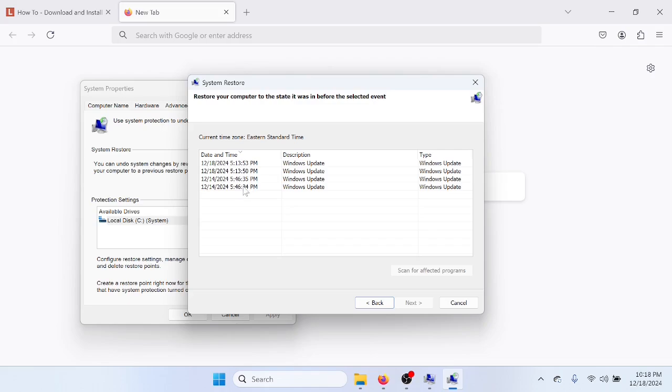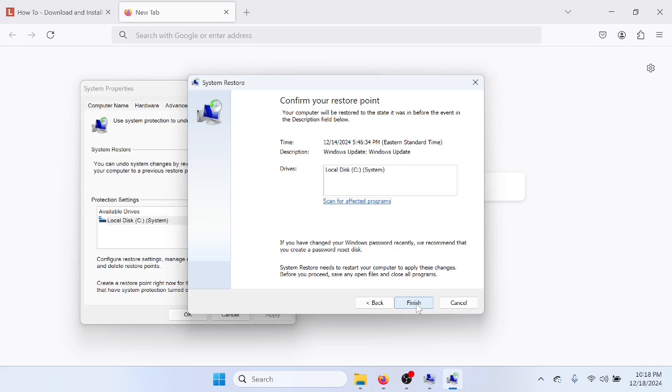So let's say you want to choose this point. Let's say the problem occurred within this time frame, so you can choose this point. So you could select right here, go to next. Now it says right here, your computer will be restored to the state it was in before the event, and the description field below. So what this is going to do is it's going to restore the computer before the event occurred with the Wi-Fi, which means it's likely going to have the adapter that got uninstalled. So by doing the restore, it's going to restore the adapter and the computer will have Wi-Fi.